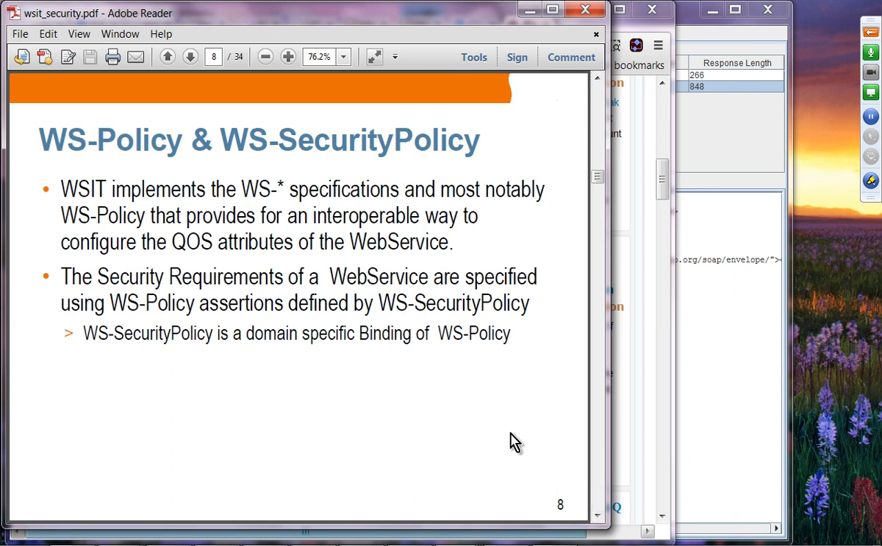So WS Policy and WS Security Policy. As we have seen before, the WS Policy specification just defines the syntax of how to write the policy statement and how to combine and operate on things like all or exactly one and so on. Now a domain-specific policy specification defines a concrete set of policy elements that are relevant to that particular domain, in this case security.